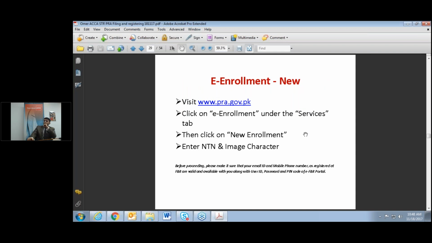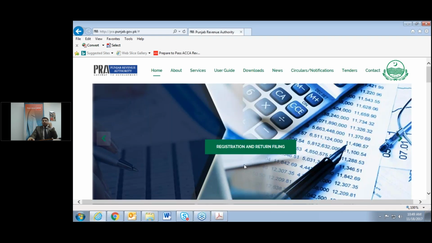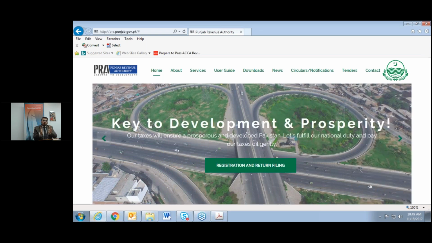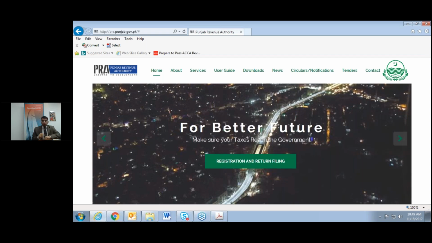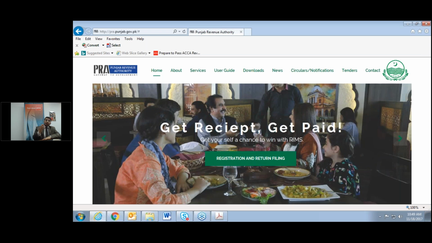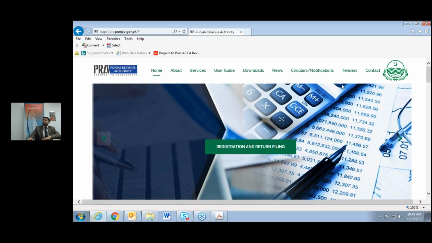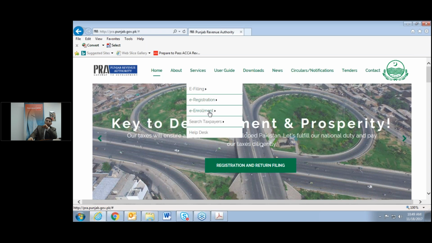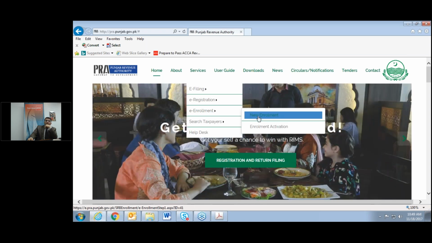Okay, e-enrollment. Let's talk about that. What is e-enrollment? E-enrollment is basically giving you the access to your own user area or tax member area or portal, whatever you are comfortable with, on PRA's website to file your return, to administer your record, to actually see how you have to pay your taxes. If you click on the Services tab here, right under e-registration, you have e-enrollment. E-enrollment gives you two options: new enrollment or enrollment activation. We will cover them one by one.